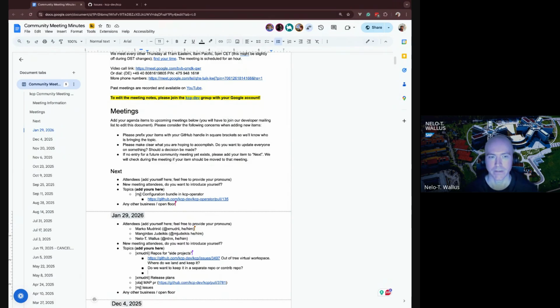I think a monorepo makes sense for components that more or less depend on each other, where if you make changes to one thing, you will also have to make changes in the other thing. That makes sense, but something like an external virtual workspace, which should work by design and does work by design externally, I think would make more sense outside of the monorepo.